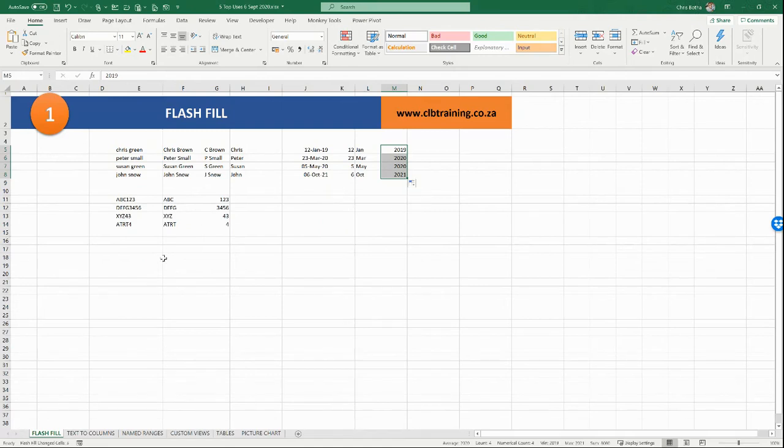Good, that is the flash fill option. Try some variables, some other options, and see what you get out of it. A very useful tool to use.